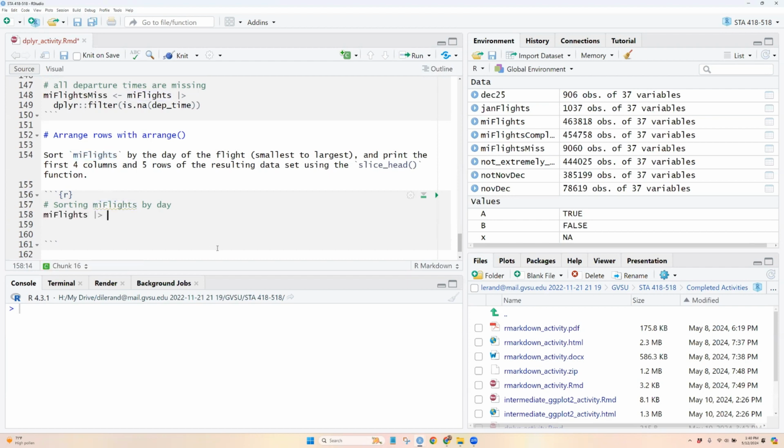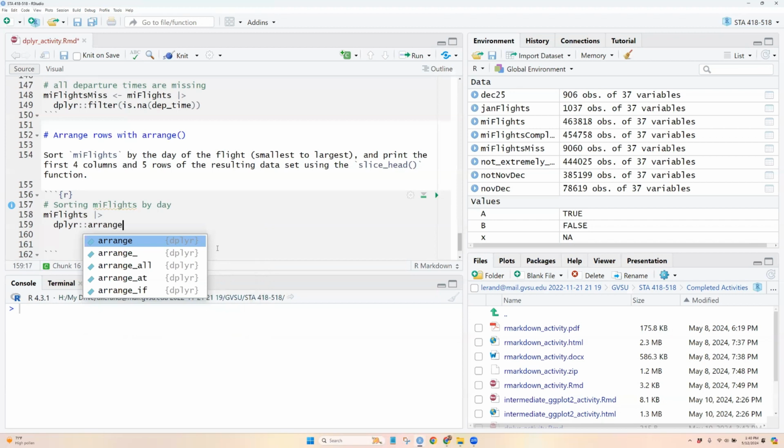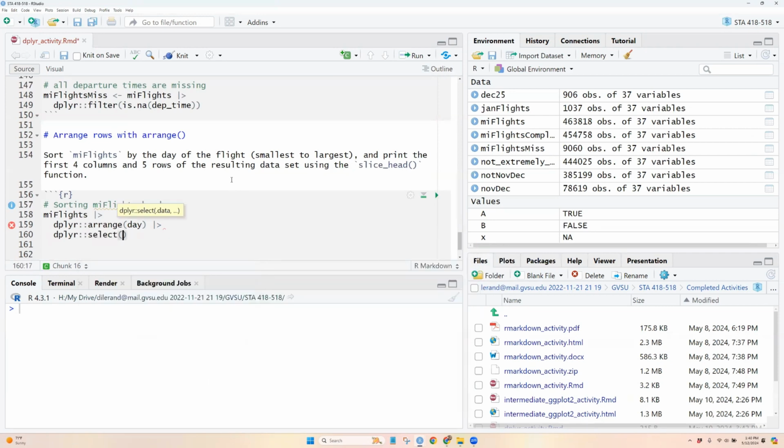So we pipe MI flights into the arrange function from dplyr, such that we sort by day, and then we will only keep the first 4 columns. And so we could do that by indexing the first 4 columns by using the numbers 1 through 4.